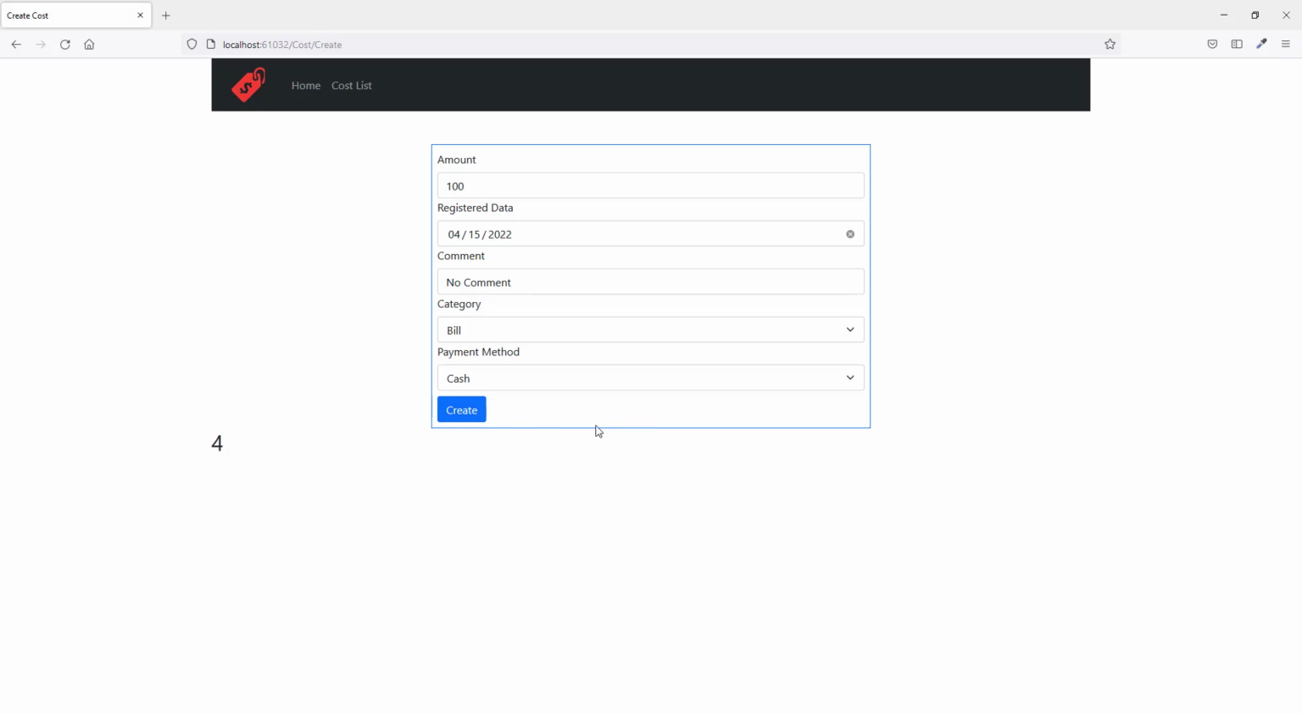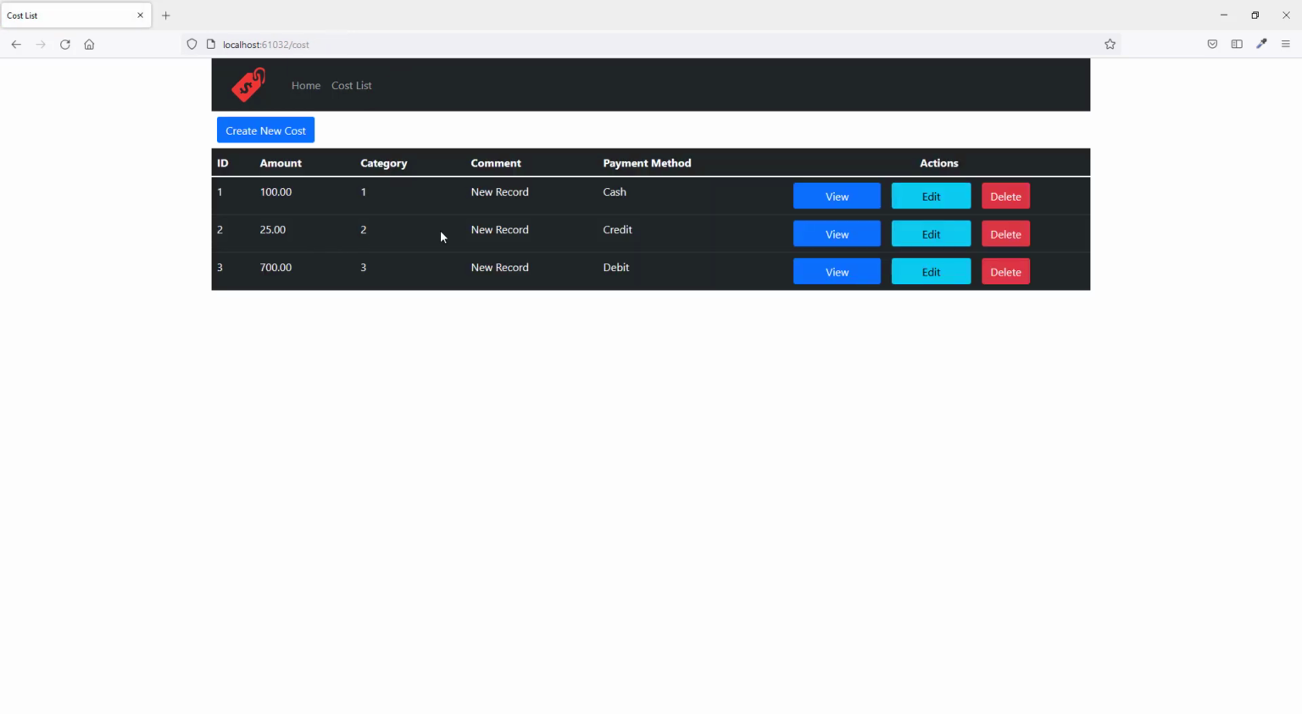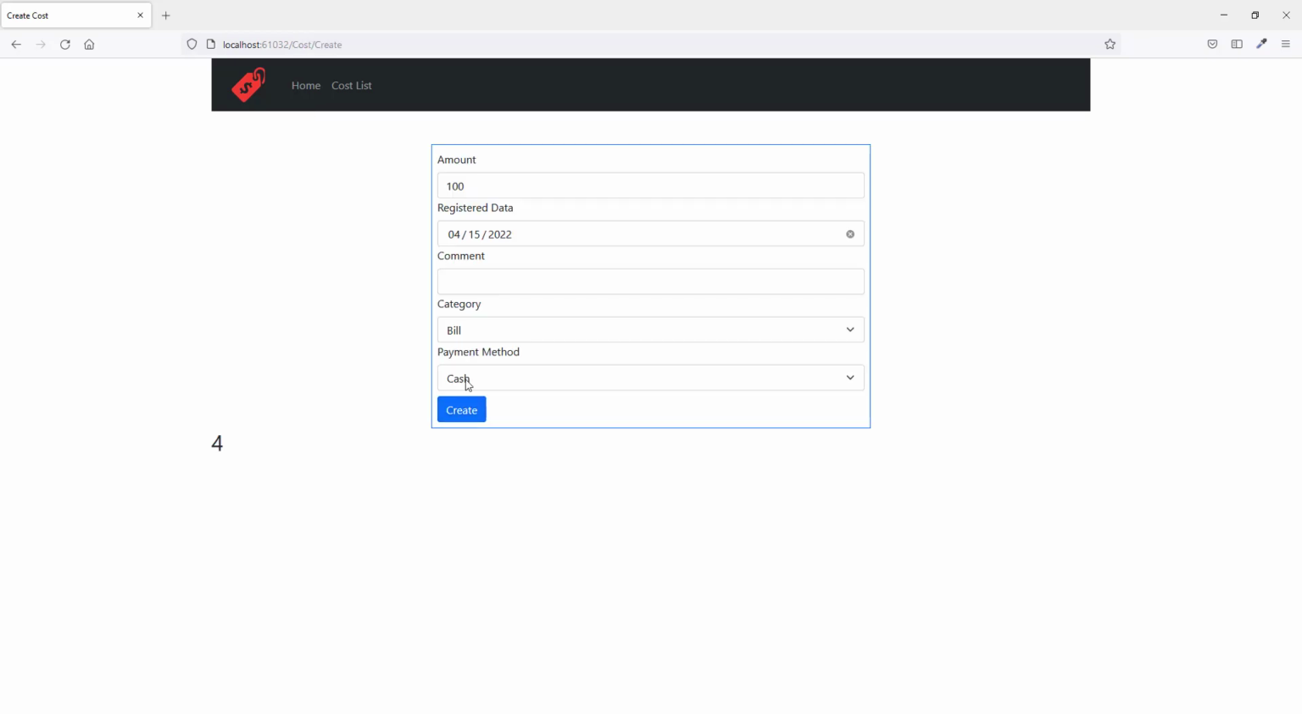Let's try to register more data, but you can see every time that I press the create button, the number is still 4, because this object is valid for each request. And if I return to cost list, you can see I just have the records that I have inside the static repository, and we checked together the lifespan of the object with AddScoped.